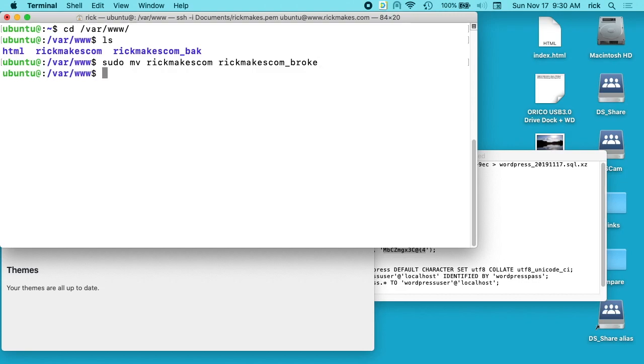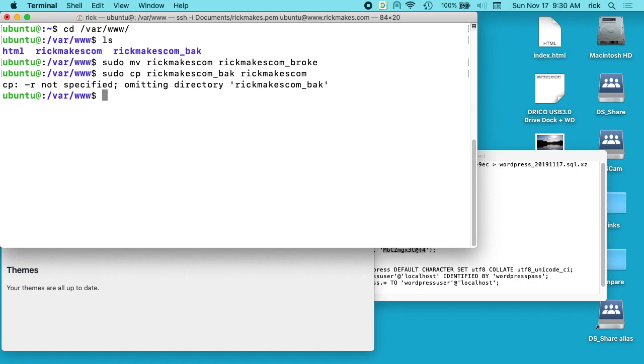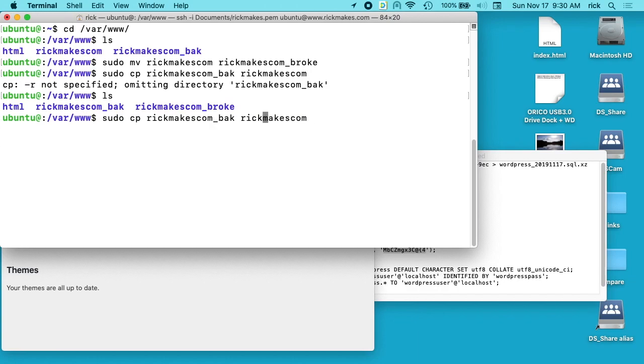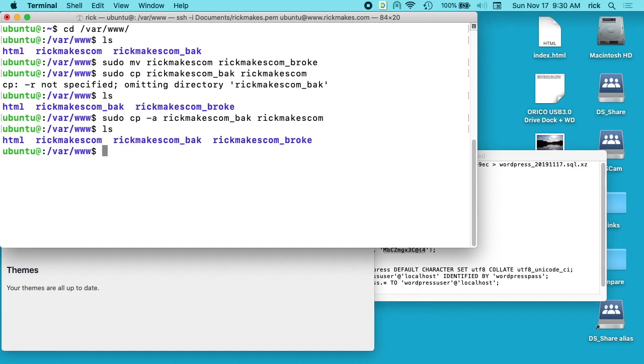So then I'll type sudo space copy, and I'm going to copy because I want to leave the backup there. I'm going to say rickmakes.com back to rickmakes.com. So I'll hit enter there. Oh yeah, and I want to do -a here. There we go. And the A makes it recursive and deals with permissions and things like that. So now we have three directories. We have the current website, we have the backup, and then the broke.